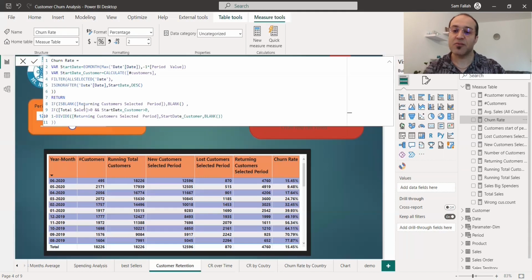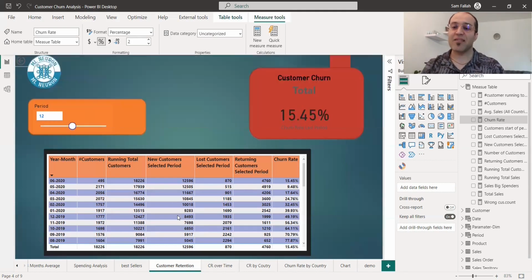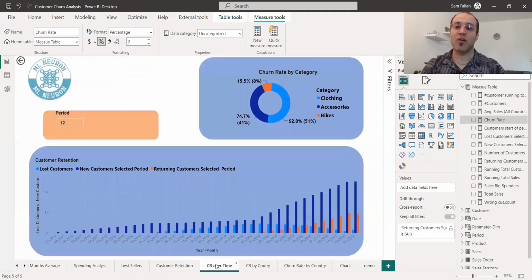To get the retention rate, we divide the number of retaining customers by the number of customers we had at the beginning of this period. By subtracting the retention rate from 1, we obtain the churn rate. Now we can analyze the retention rate for a 12 months period.